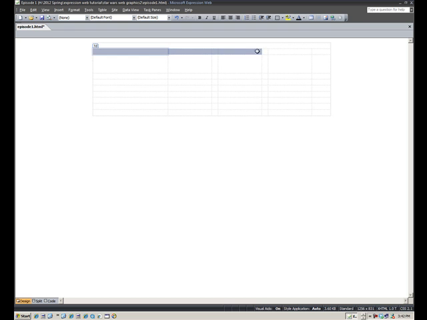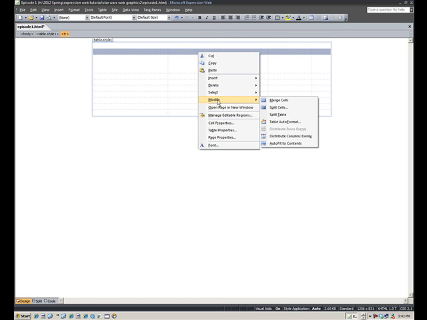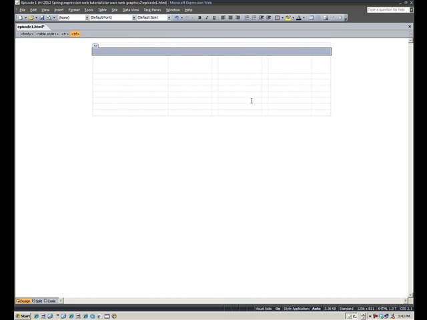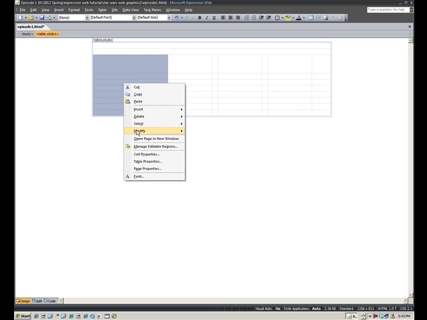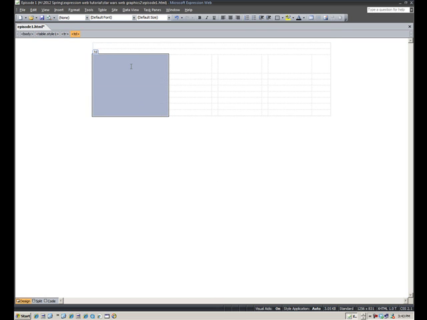Same with row 2. Highlight row 2, right click, modify, merge. And also the rest of the cells in column 1. One big graphic's going to go in there, so I'm going to right click, modify, and merge that.